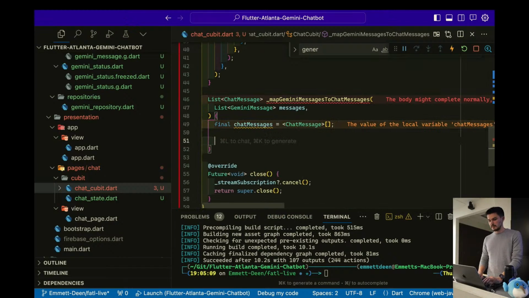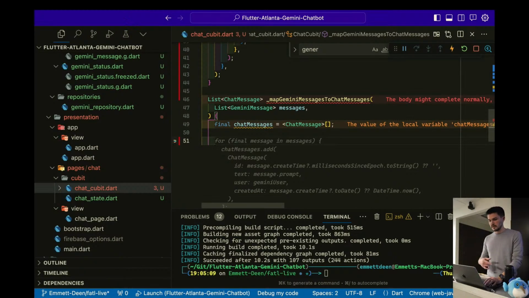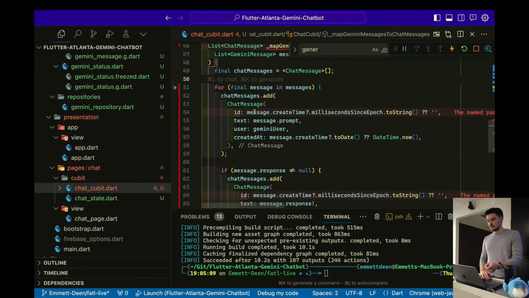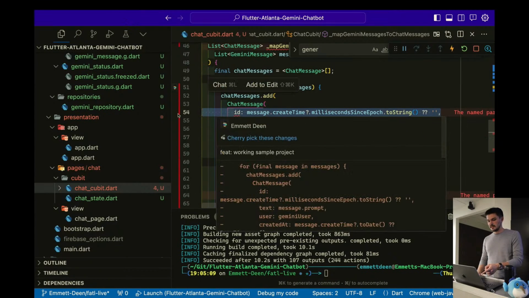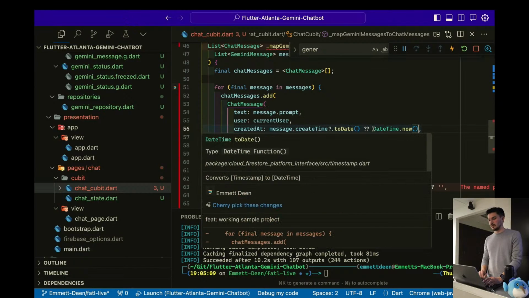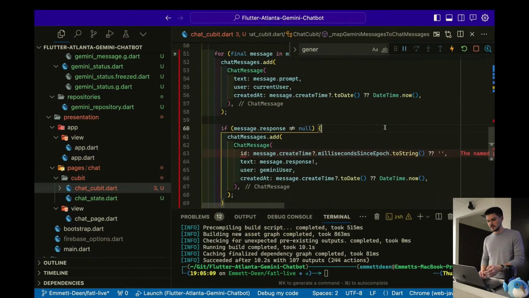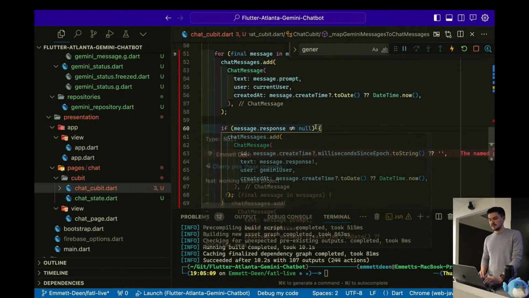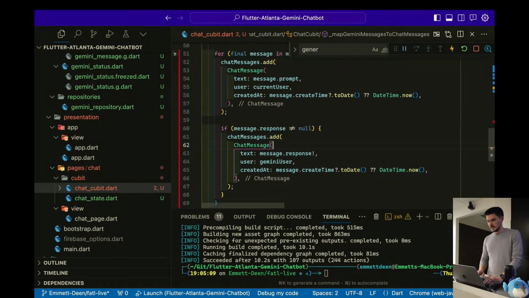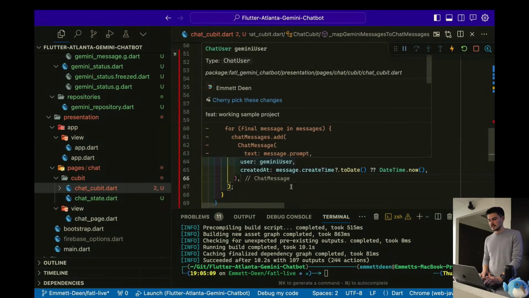and then I'm first going to go and loop over these, so each message. I'm going to add a new chat message. We don't need to give it an ID. The first one will be this message.prompt. The user is going to be us, and the created at will be the create time, current date, or now, if for whatever reason that's null. And then if the response does not equal null, we're going to add another chat message. And this is going to take the response that we just checked to make sure isn't null. It's going to be the Gemini user that sent this message.